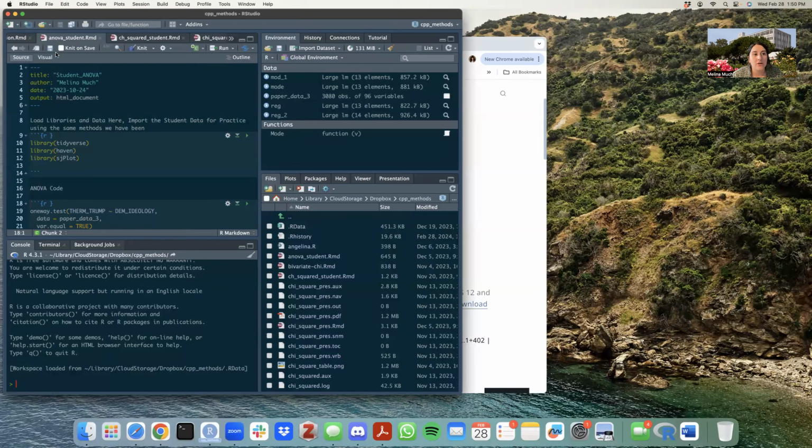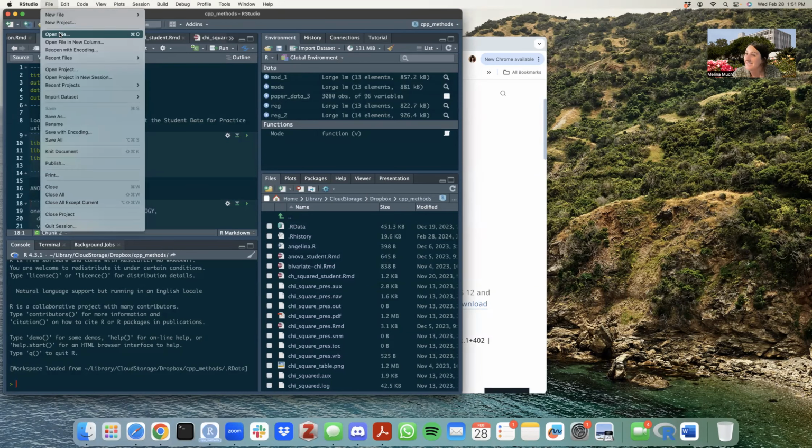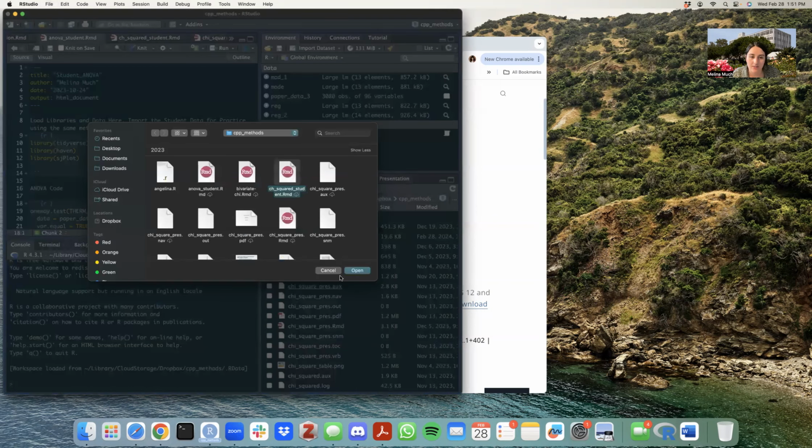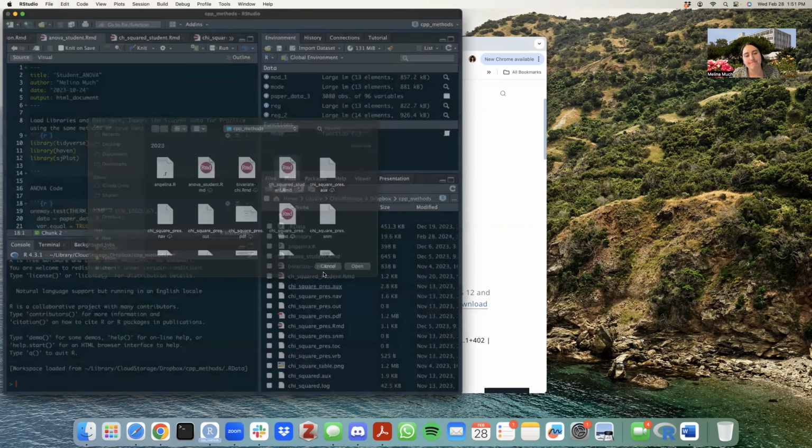The other thing to note is if I give you an RMD file, like if you have an RMD file to download for this class, you're going to do File, Open File. And then just open a file as you normally would. You just open the RMD file, super easy.